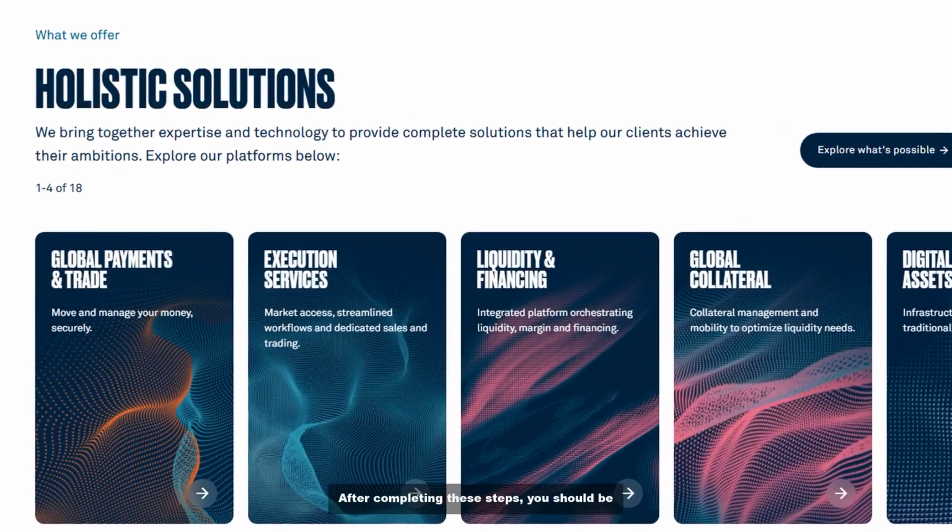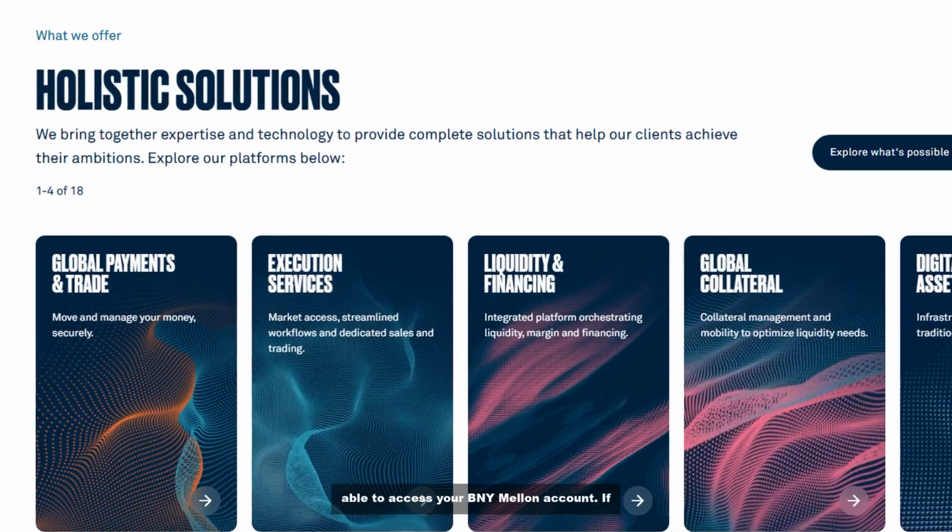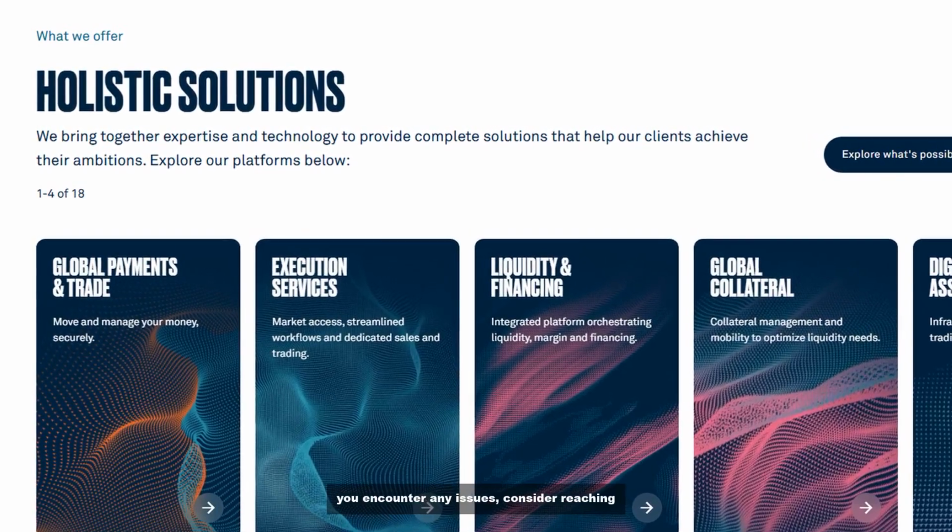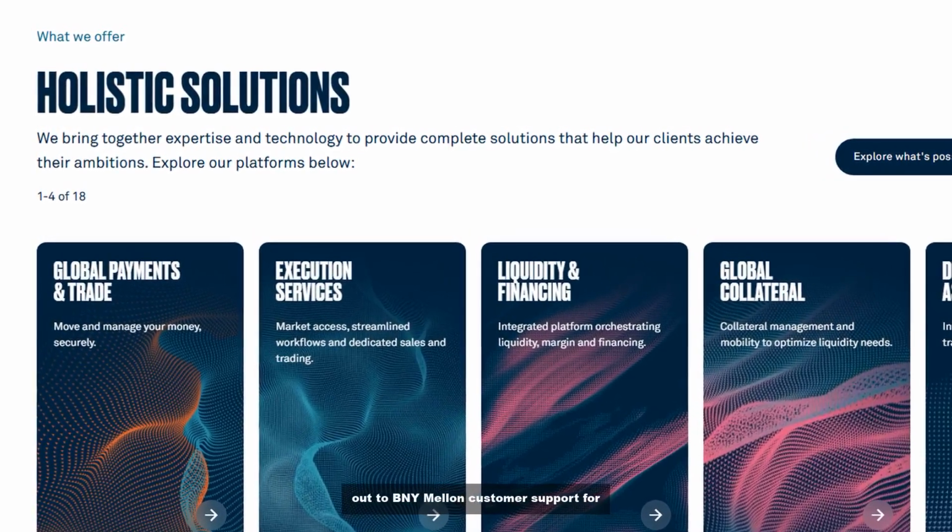After completing these steps, you should be able to access your BNY Mellon account. If you encounter any issues, consider reaching out to BNY Mellon customer support for further assistance.